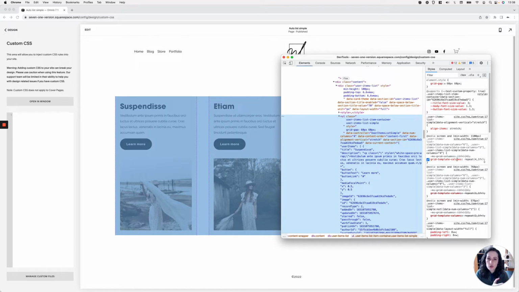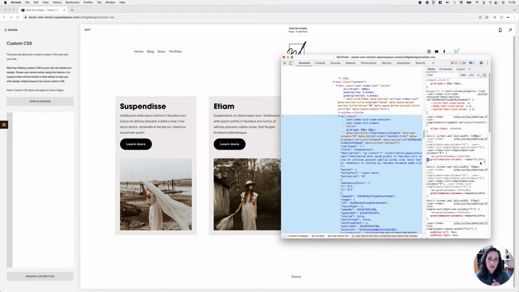But because this is what Squarespace is using, this is what we're going to override in our code to be able to make the changes that we want to make in terms of how many slides we have per row. So right now you can see that the value for this is a function called repeat, and it's set to 4, 1fr. So 1fr represents 1 fraction of the space. So basically what this little function with those 2 parameters is doing there is that it's dividing the whole space into 4 equal fractions.